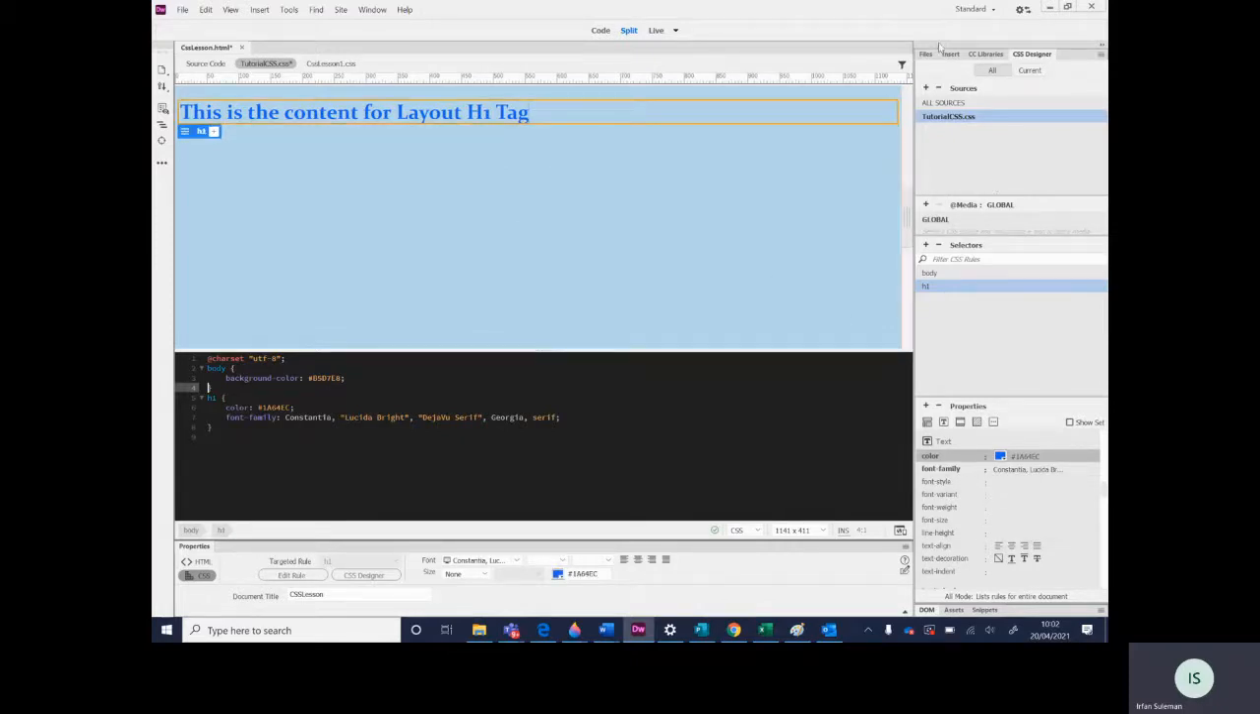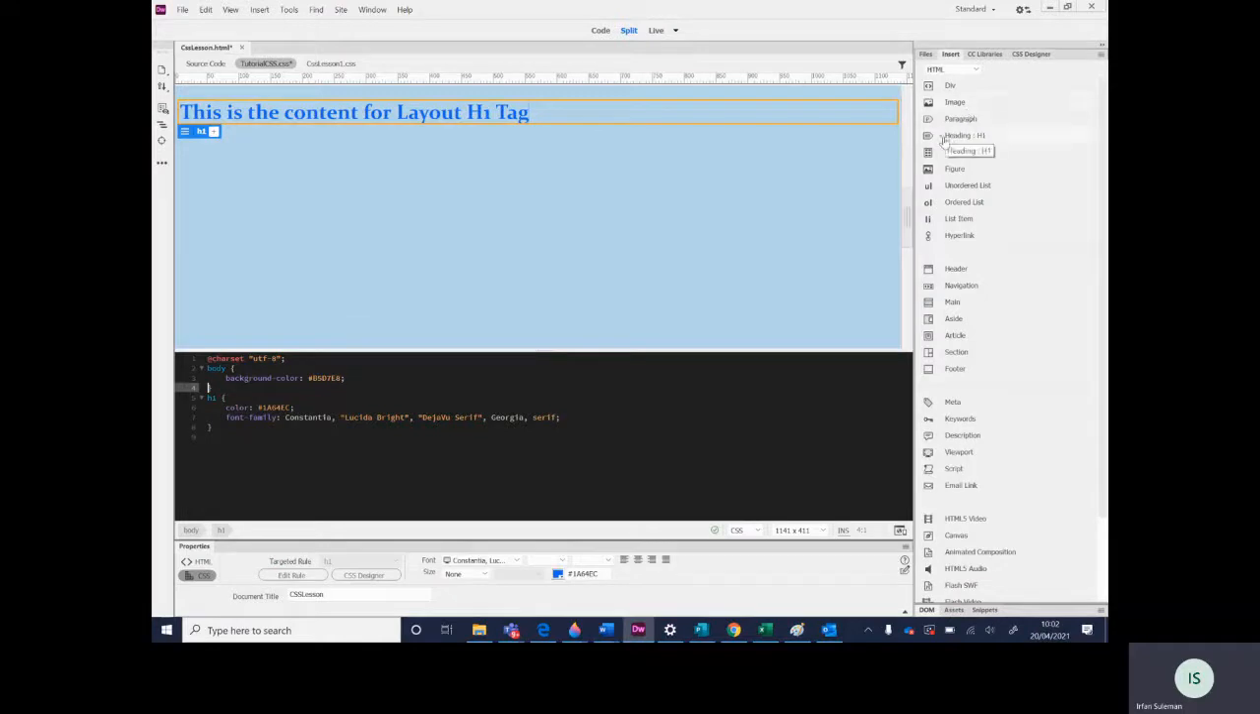Now what I'm going to do is insert what my body or subheading will look like. So I'm going to use H3 for subheading.